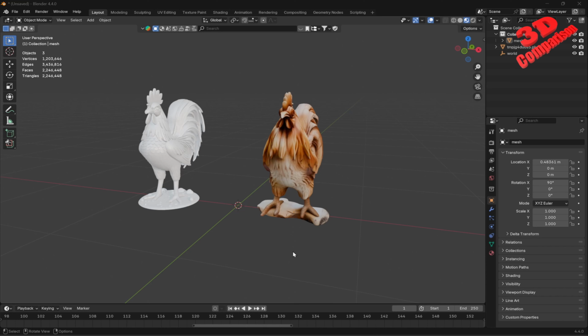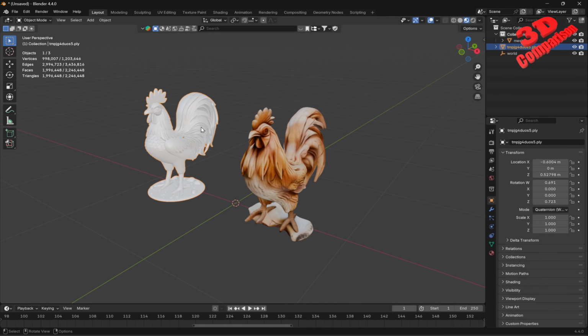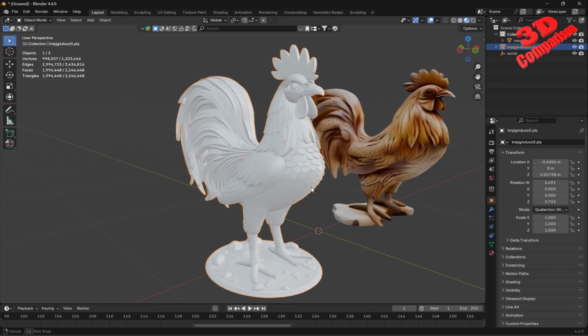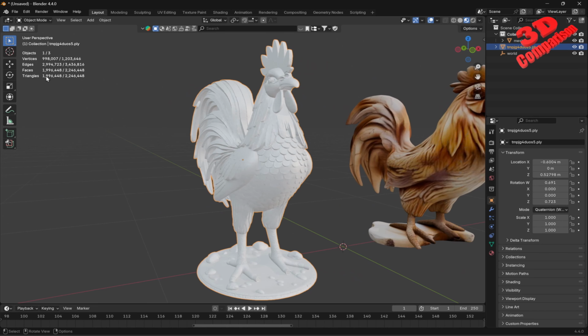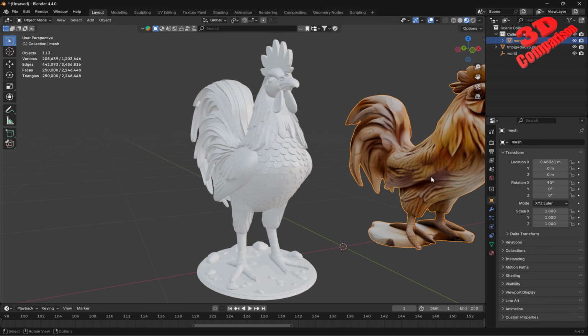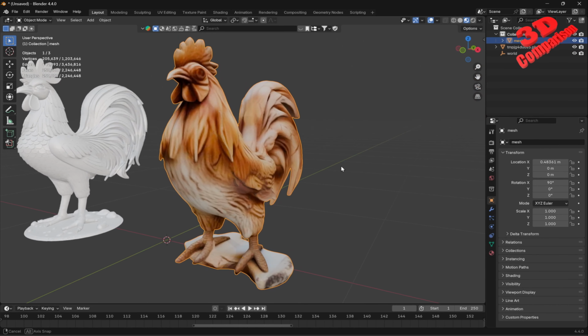So why polycount is really important. This will be the case study. The same wooden rooster from my previous video, which was processed within Spark 3D. We see over here the model will be close to 2 million triangles. And this will be a quarter of a million.